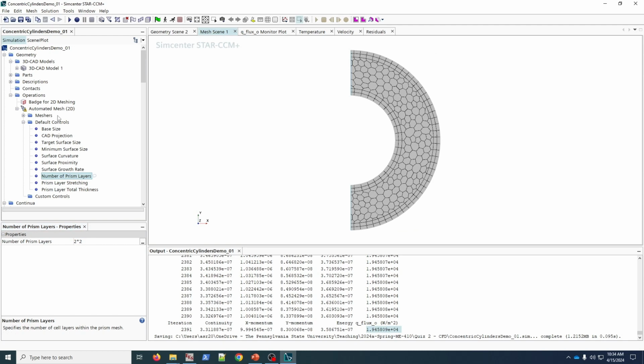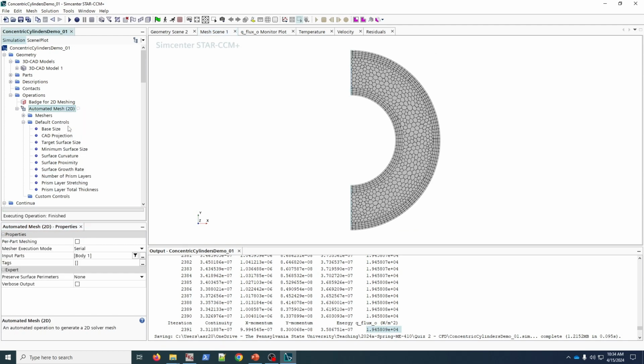So this was our original mesh. Let's run this with our new mesh, and we can see that we've doubled the number of cells in the prism layer and also reduced the size of the cells in a pretty consistent way in the core of the mesh. So let's continue this simulation now.